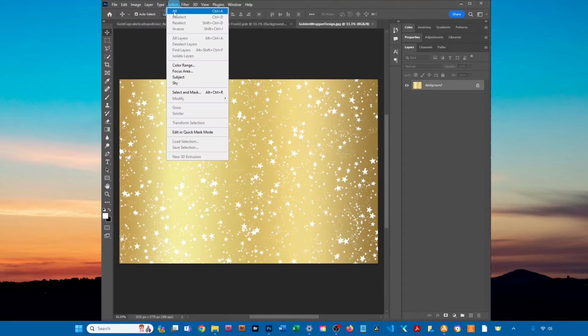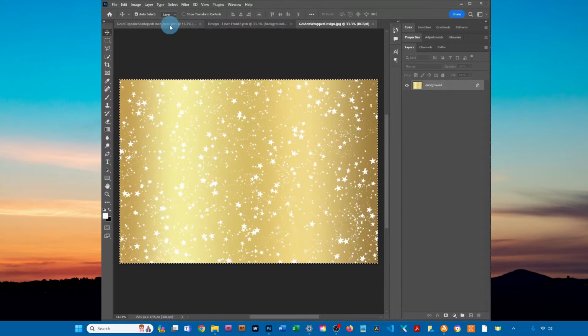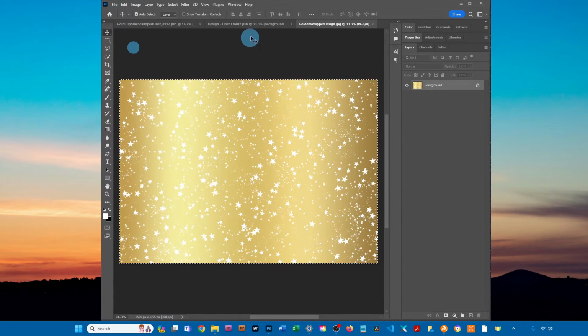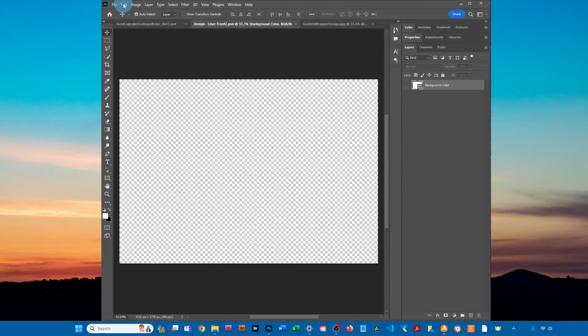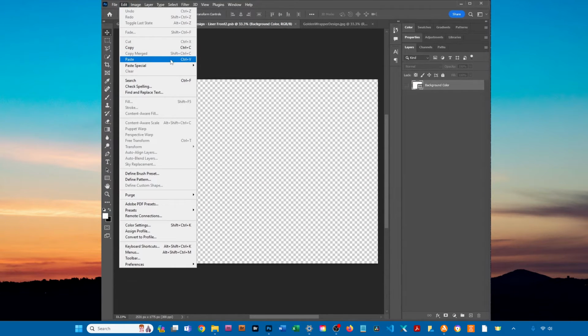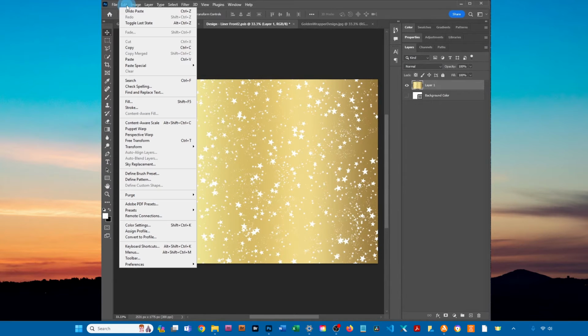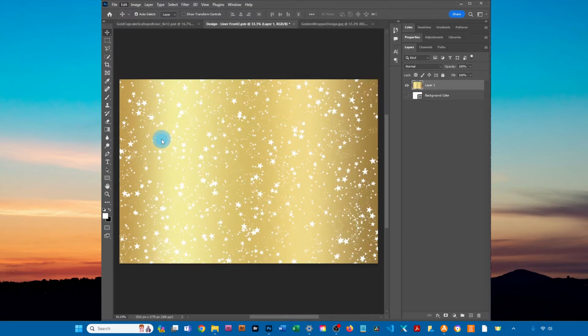Then go to Select All and then click Edit, Copy. Click on the Smart Object tab and then go to Edit, Paste. Click on Edit and then Free Transform if you'd like to resize your design.